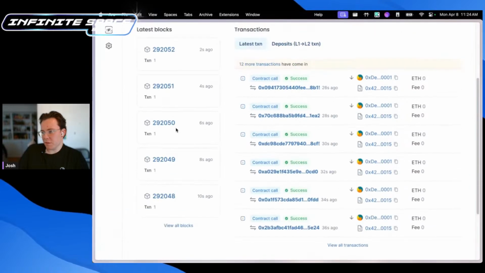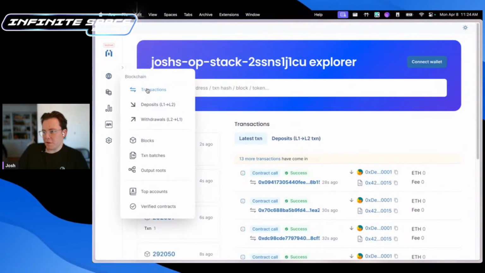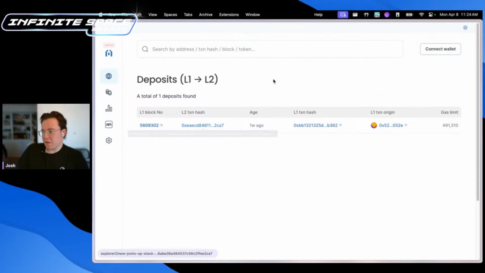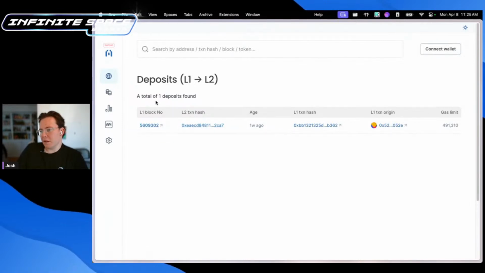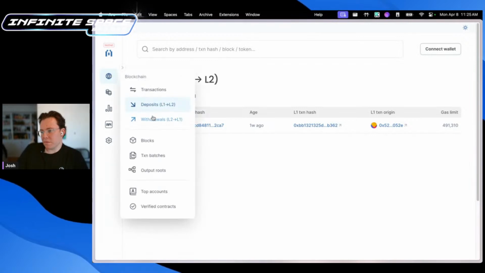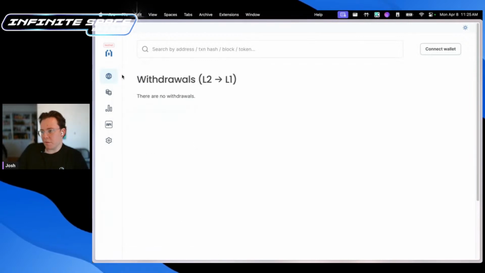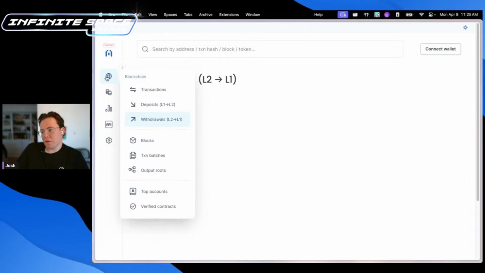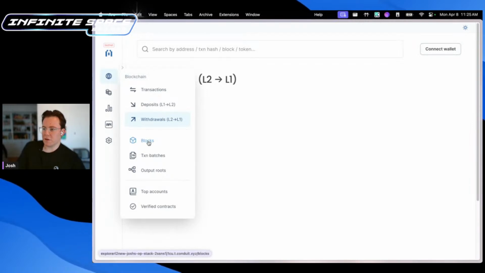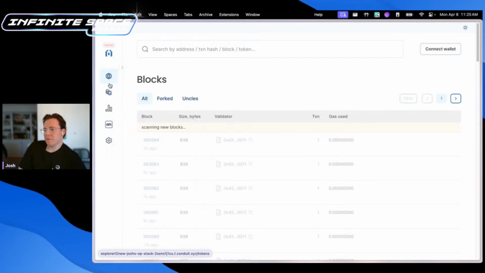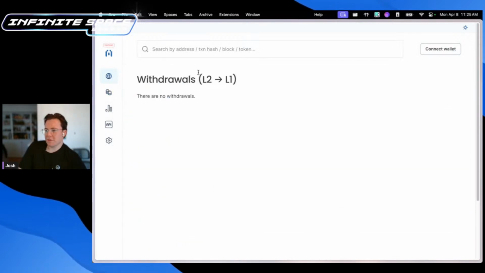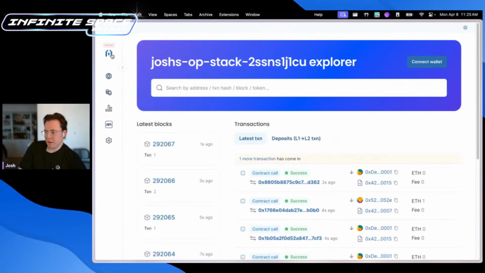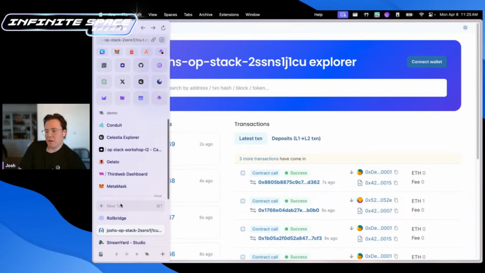I'm going to wait on switching networks for now. But you can see deposits, and mine's still going through, but once that lands, we'll see it in this dashboard. I haven't made any withdrawals yet, but withdrawing from an L2 to an L1, anything that happens in that fashion will show up here. We're not doing a tour of a block explorer. But yeah, you get a full Blockscout instance when you deploy with Conduit. I think Caldera does the same thing.